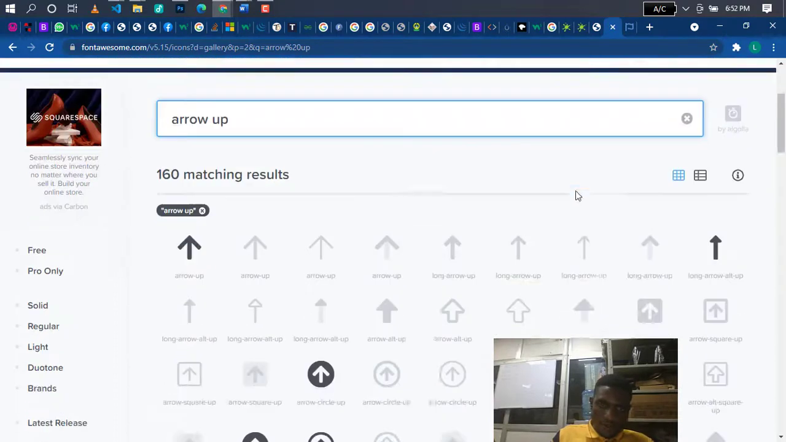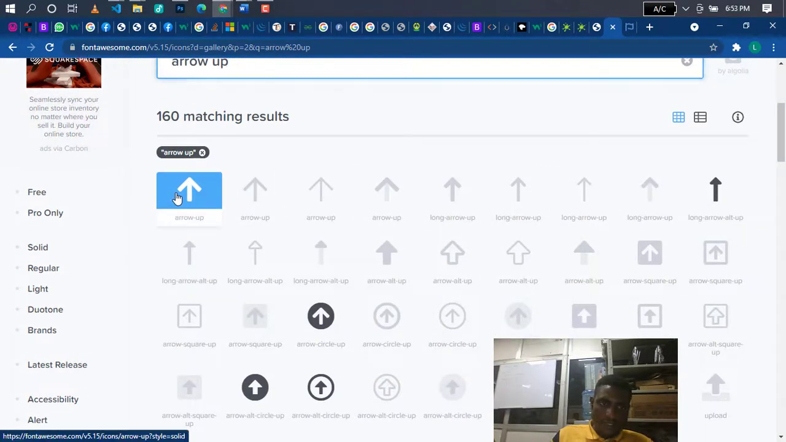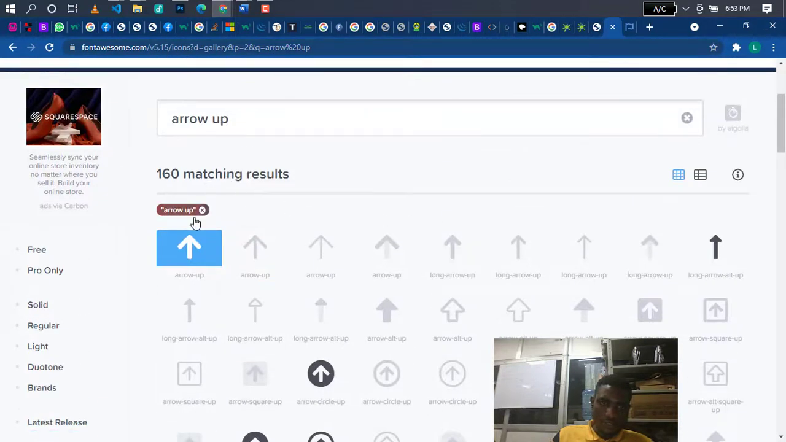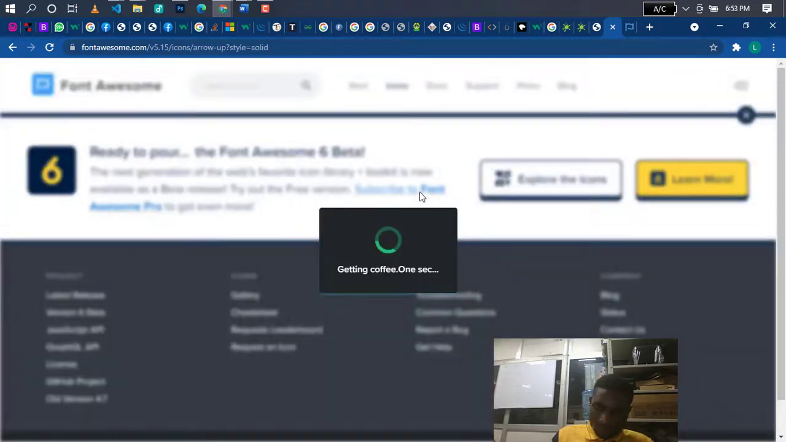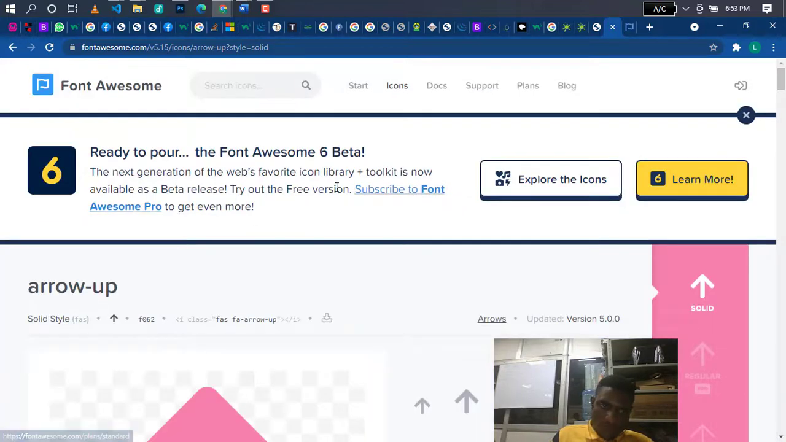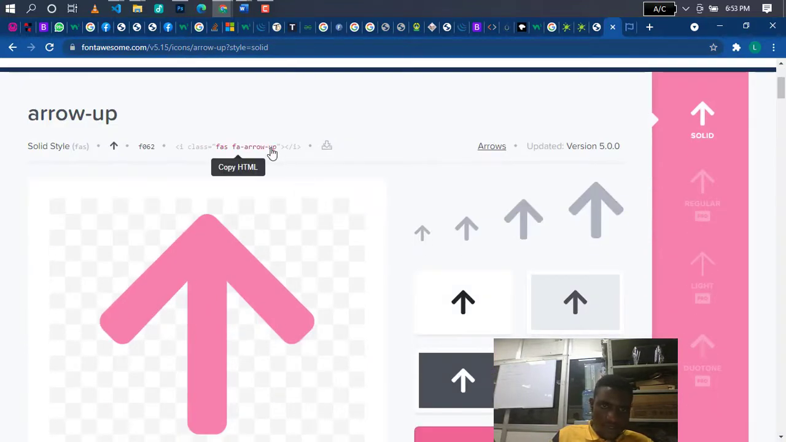Okay, so I'm going to pick this guy that is here, you understand? You click on it. I just double click on it, but you can as well click on it. So I'm waiting for my page to load. After clicking on it, then you copy this guy, the class. Just click on that i class, fas, whatever, arrow up. After clicking on it, you have already copied it to your clipboard.